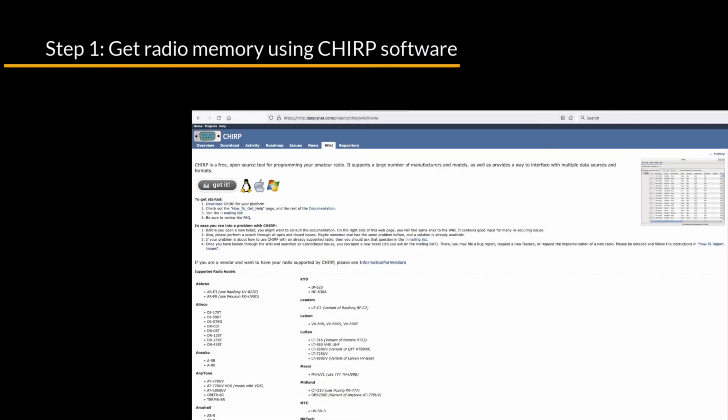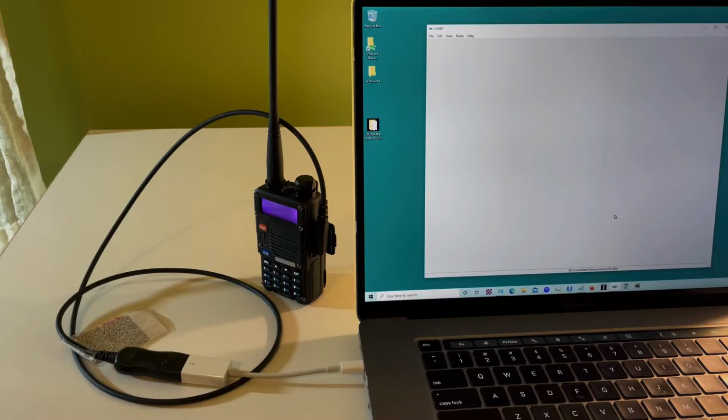Let's get started. The first step is to get a copy of your radio's memory onto your computer. I'm using the CHIRP software. I'll demonstrate these steps with one specific radio, a Baofeng. The process for other radios is pretty much the same.